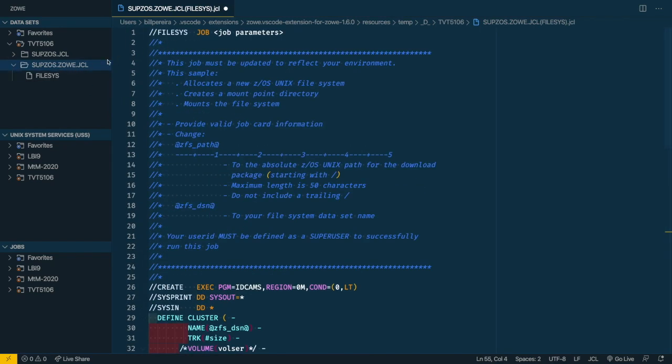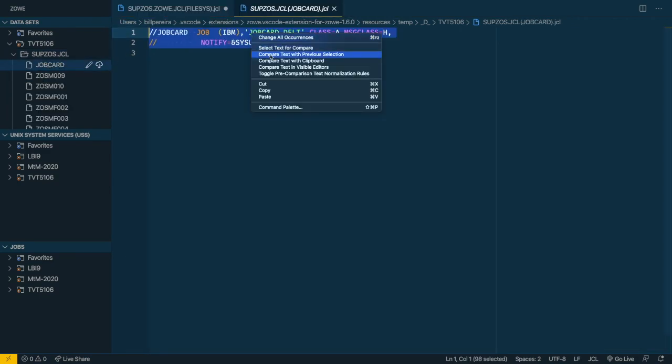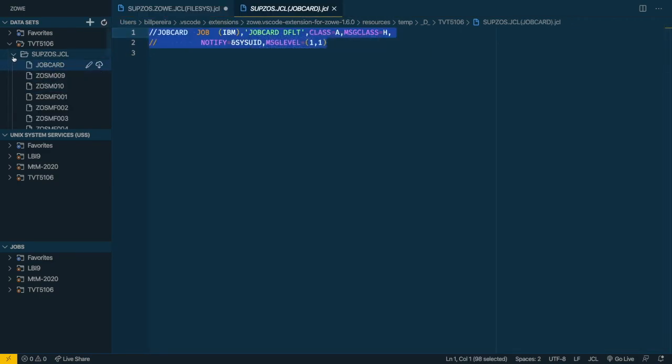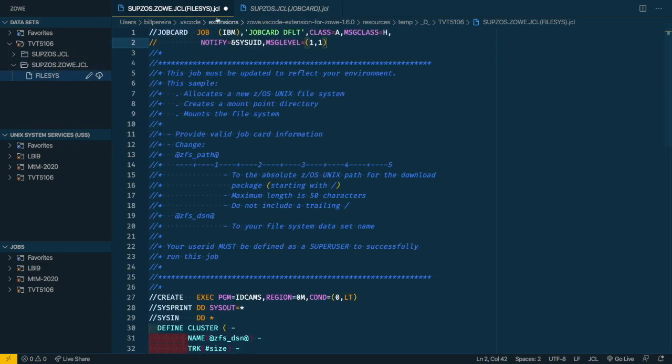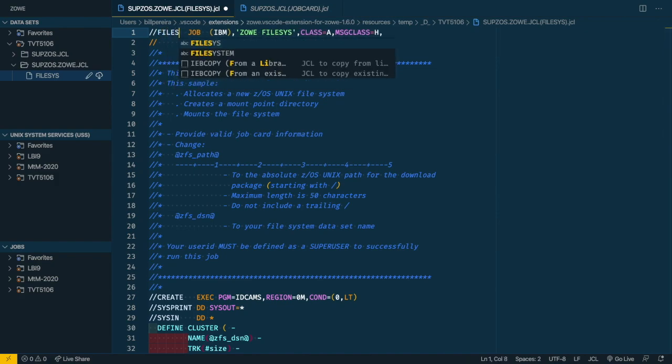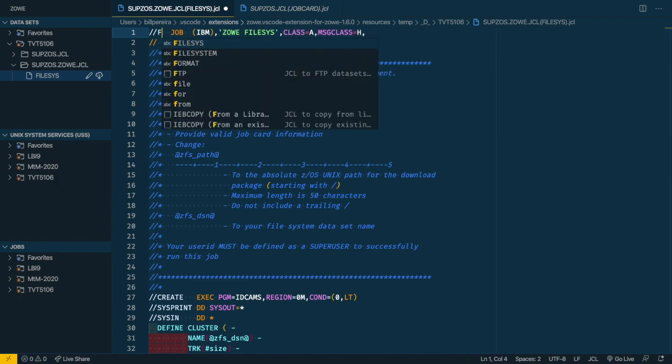Okay, now let me take a job card sample from my LPAR here just to paste there. I will just update the field here, since I'm doing the Zowe installation, allocating my file system for that. So update the name here for the job card.